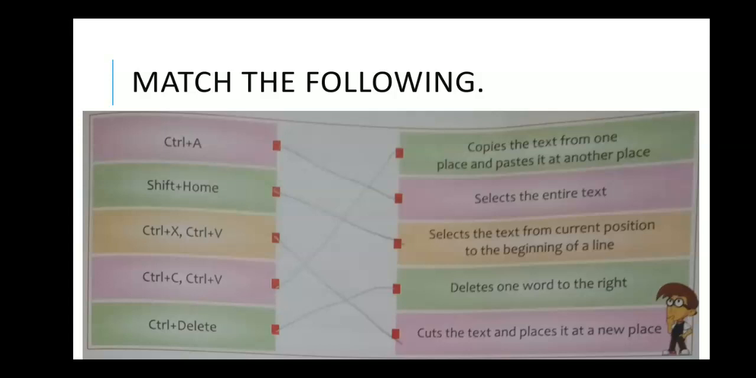Now match the following. Control plus A for select all: select the entire document. Shift plus Home: select the text from the current position to the beginning of a line. Ctrl plus X, Ctrl plus V: cut the text and place it in the new position. Ctrl plus C, Ctrl plus V for copy paste: copies the text from one place and pastes it at another place. Ctrl plus Delete: delete one word to the right.